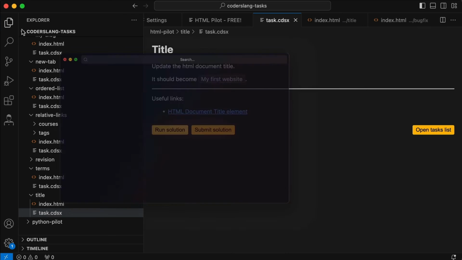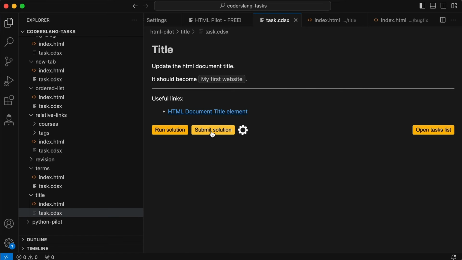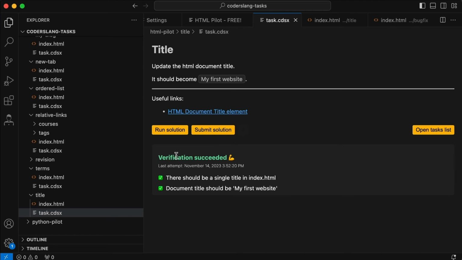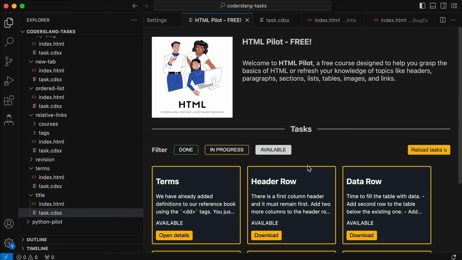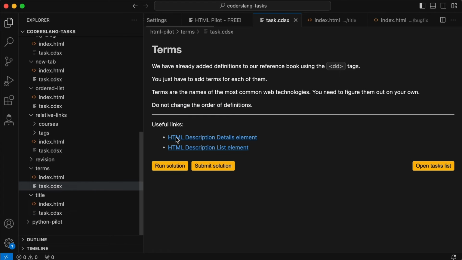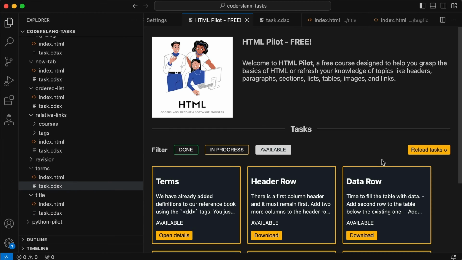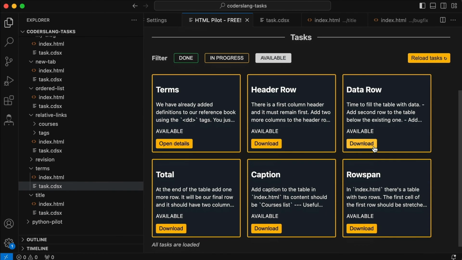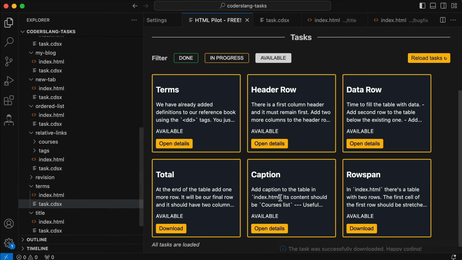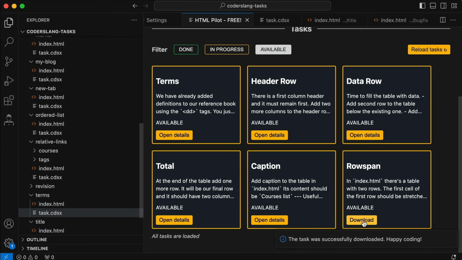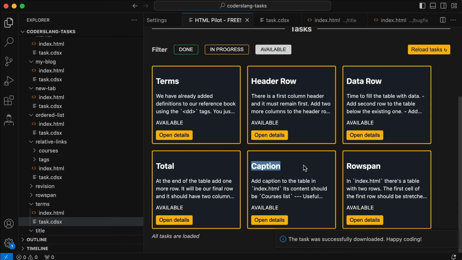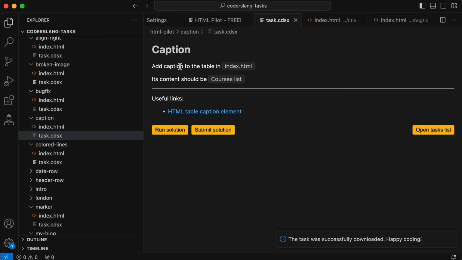Great. Close this one, submit solution. Verification succeeded, and let us move on. For these tasks, I will do something different. I will, no, I didn't want to do that. I want to download everything. Download, and then open them. Let's start with caption, because there isn't any fixed order to solve those tasks.